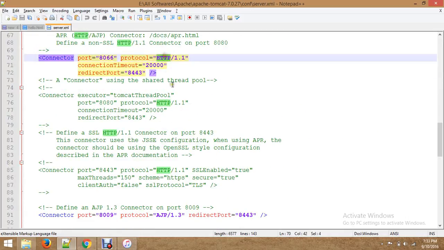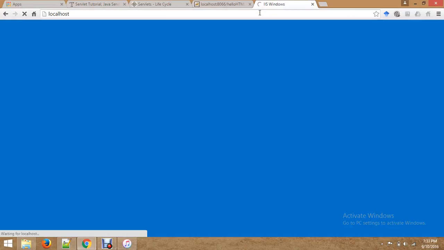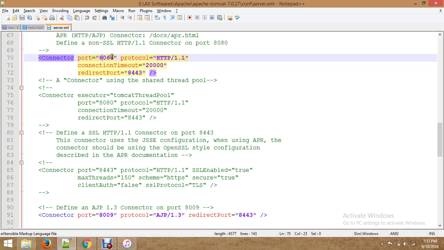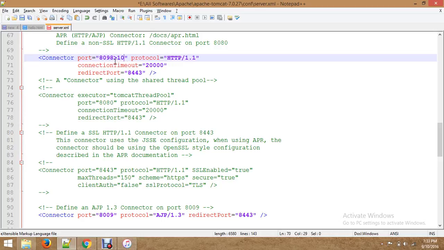The standard HTTP protocol has port number 80, but sometimes something else has already started on port 80. Let's see whether it works or not. See, IIS is there. The IIS server is already started on port 80, so I have to use a different port number for Apache Tomcat. Now I will choose 8098. Whatever you choose, it should be greater than 1024. Fine. Sometimes this port number may be used by some other server, so just try another.